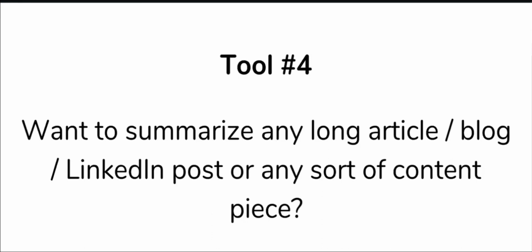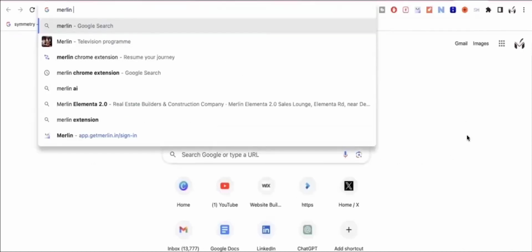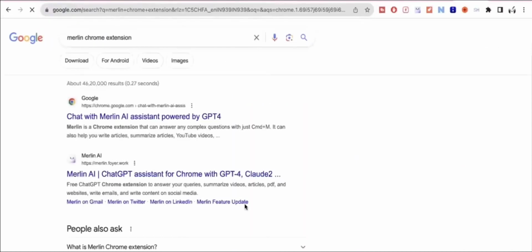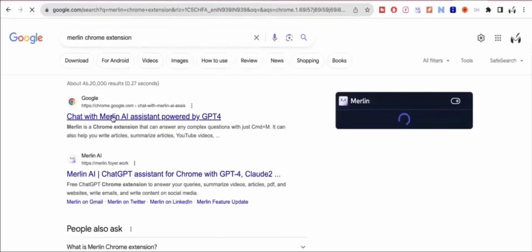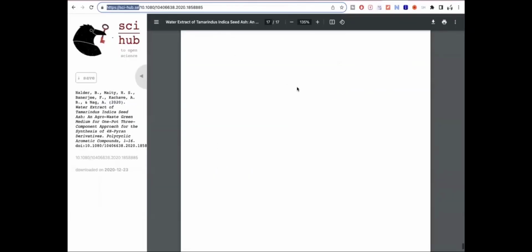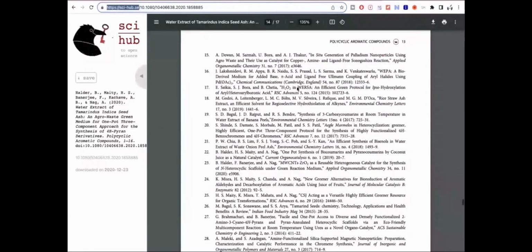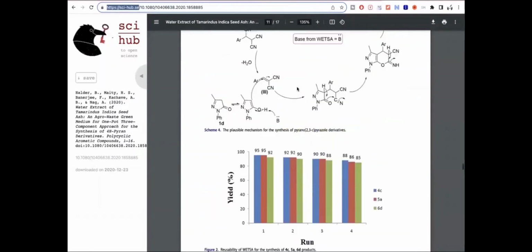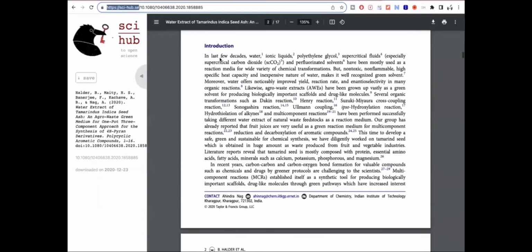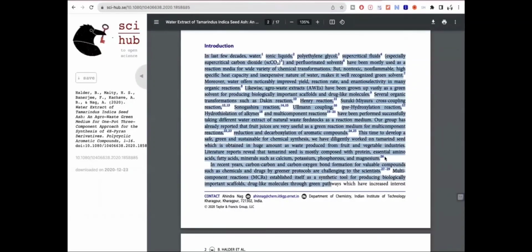Okay. So this tool will work on Google Chrome and Mozilla Firefox: the Merlin Chrome extension. So I'll just go to the Merlin Chrome extension. Now let's say I'm not that bright and I'm not able to understand this scientific language. So what I'm going to do is just select the text. All right. I'm going to right click.